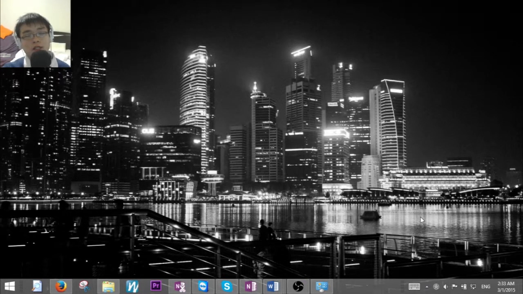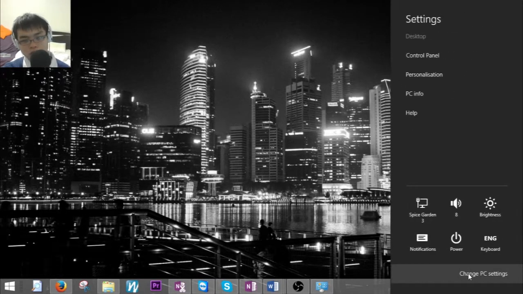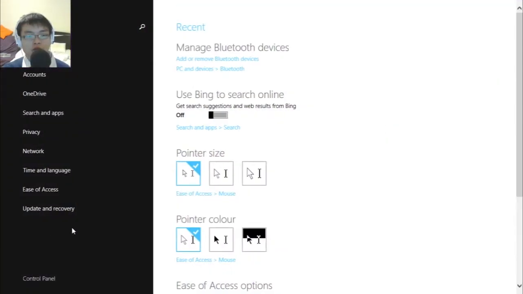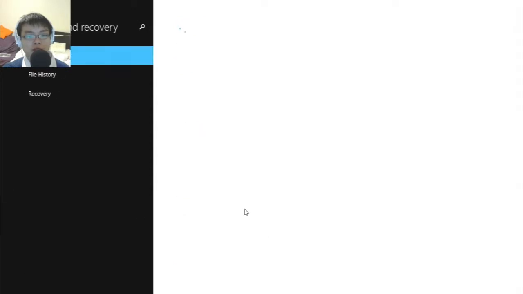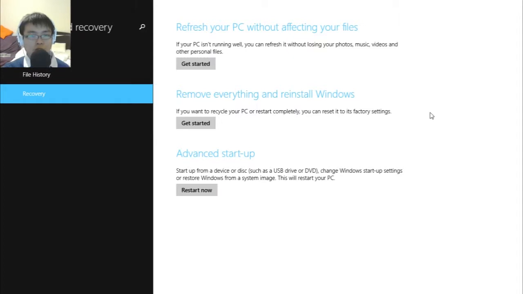But if you go under the PC settings app, which can be found under the settings charm, under change PC settings, and if you go under the tab here, update and recovery, and go under recovery, you will notice that they actually give you options to refresh your PC, which basically means you'll reinstall Windows, but your files will be intact, meaning apps will be deleted, but your files will be safe. So it's basically like starting clean with Windows, except all your files are there, so you don't need to go through the trouble of backing up and recovering.